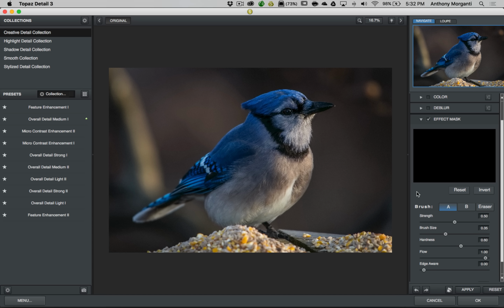The first time I painted in white, the second time I painted in black. Now when I paint, I'm painting in a shade of gray. So I'm not letting all that sharpening through. I'm just letting part of that sharpening through. And that's what I want. I don't want it over-sharpened. So now be careful, because we do not have edge aware checked. We want to be careful that we're not going outside of the bird's feathers, more or less. We want to make sure that we're just doing feathers and nothing else.